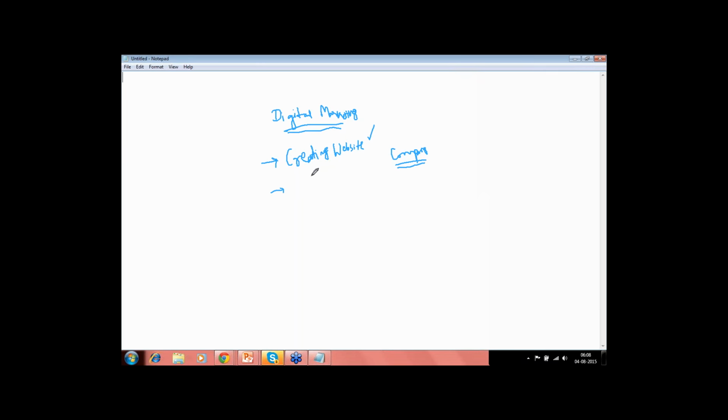Once that is done, they will work on something called search engine optimization. This is where somebody goes to Google or Bing and searches for, let's assume, a company doing online trading in a particular area or region. If somebody searches for that particular trading specialization, they will try to ensure this company's website comes at the top.